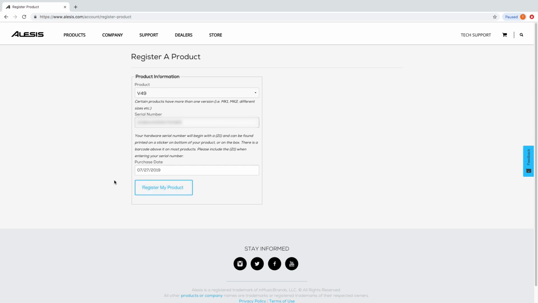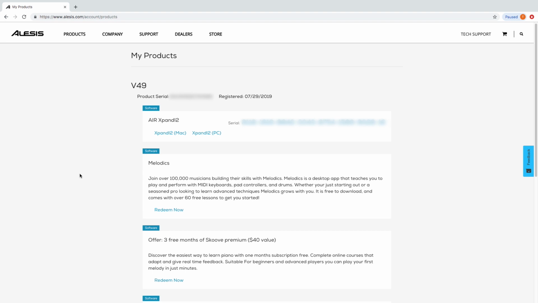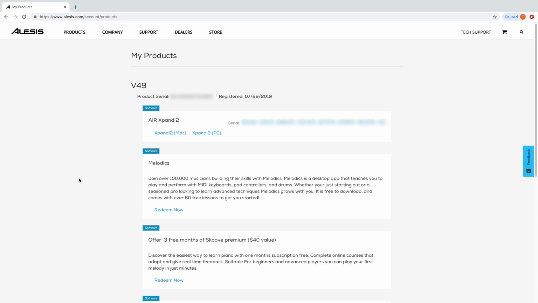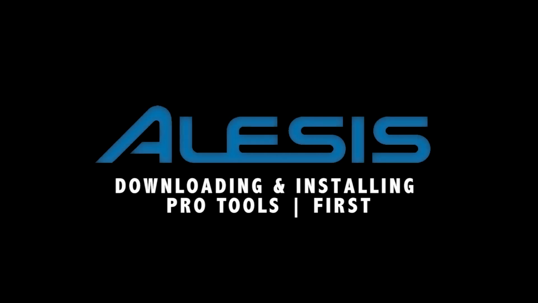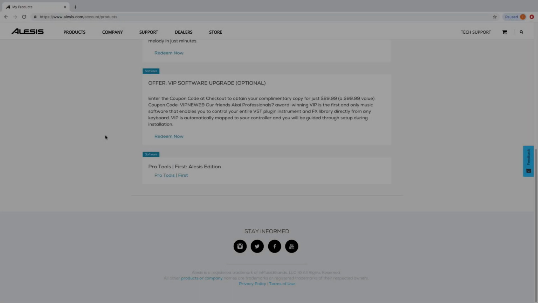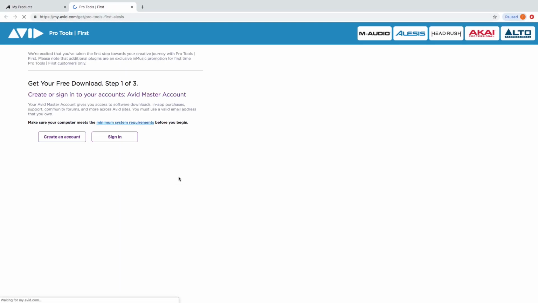If you do not include the parentheses around the 21, the keyboard will not register. Enter the date of purchase with a 2-digit month, 2-digit day, and 4-digit year. Then click Register My Product. You will be prompted to your products page where you can find all of your included software license keys and downloads. In your registered products page, you will see a link for your copy of Pro Tools First.